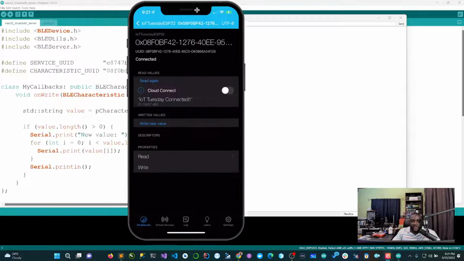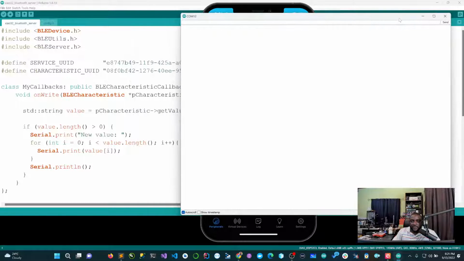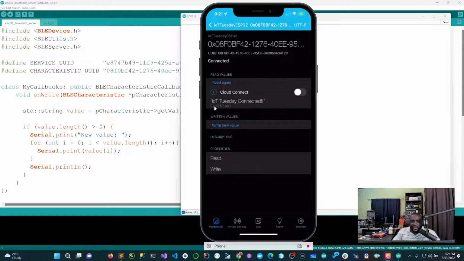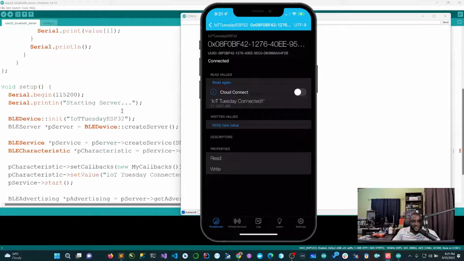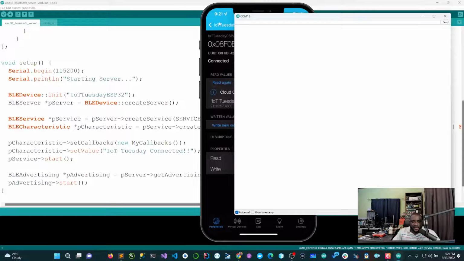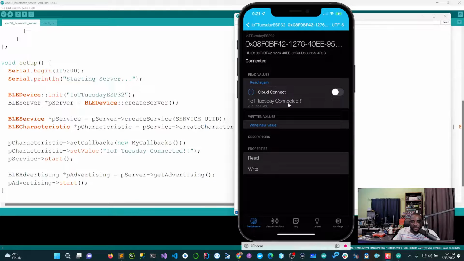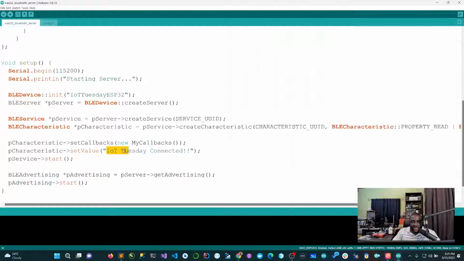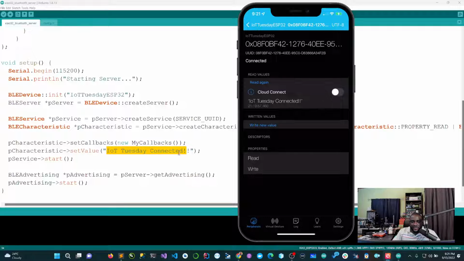And when it connected, look here. When it connected, it said IoT Tuesday connected. That was because that was the message. Look at it, this is the message. IoT Tuesday connected. We said, hey, anytime you connect, just say IoT Tuesday connected. All right.